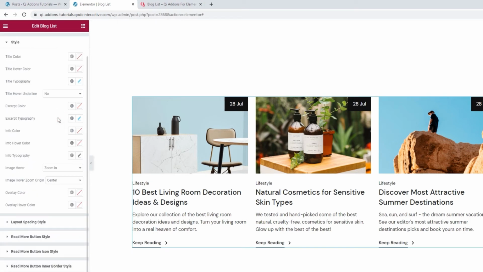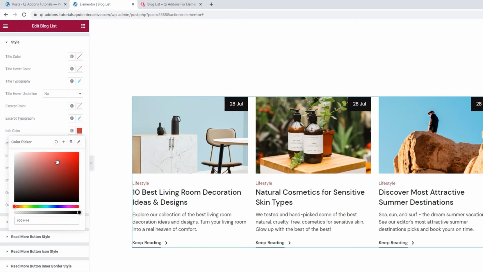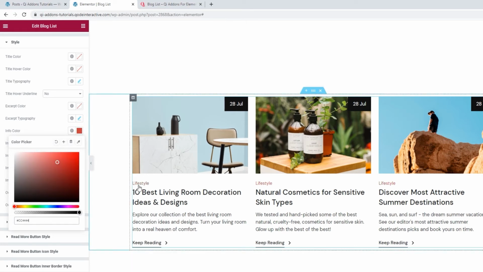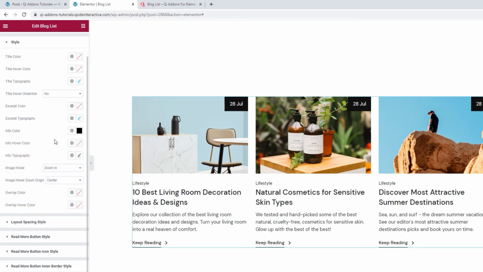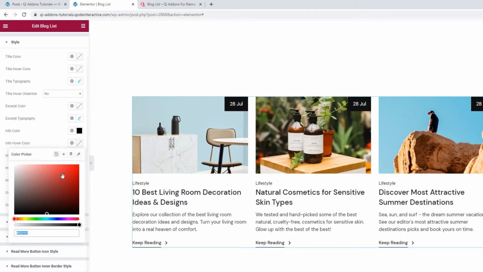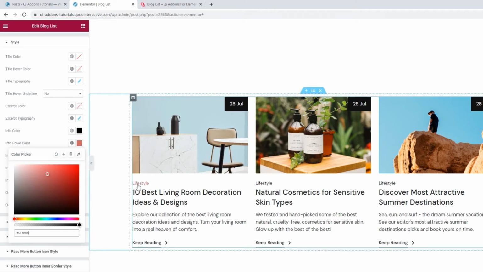Then we have a few options for styling the information. In my case, there's only the category left. The first option is for changing the color. And we can see that the category name shows the new setting. I have a specific shade in mind, so I'll type in a hex code to get it. There, plain black. Next, we can change the hover color for the information. Let me show you. And it can look something like this.